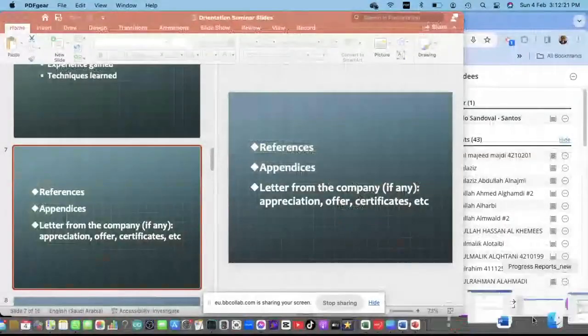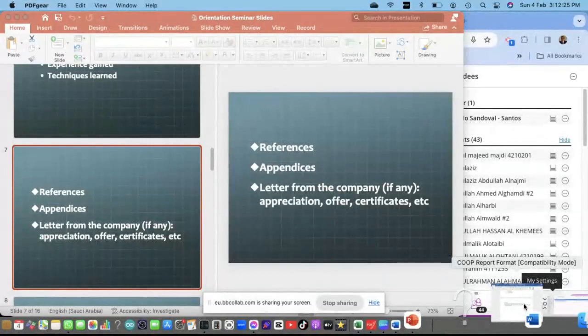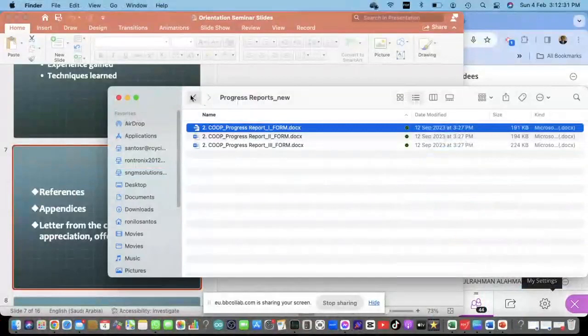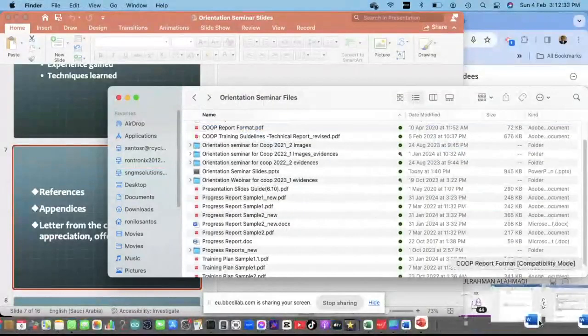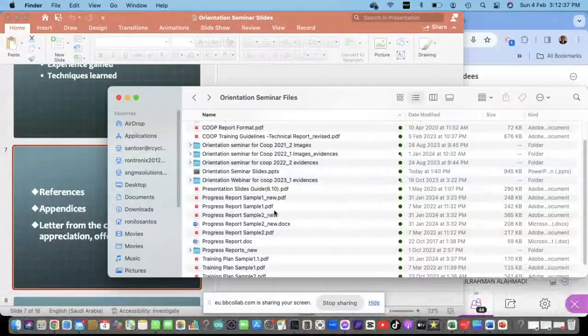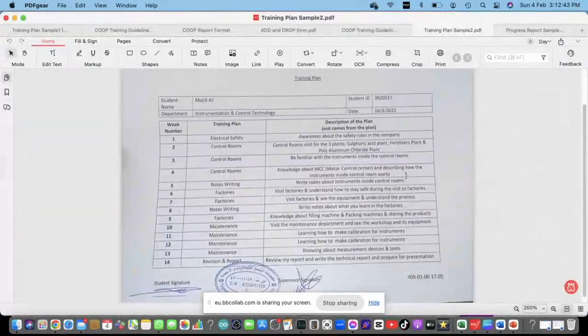Now, how about the training plan? I will also send you a blank form of the training plan, plus a sample training plan. Like for example, this training plan. All right, this is the training plan. So this is what it looks like. The training plan should look like this.